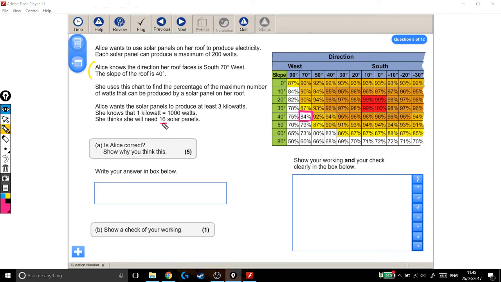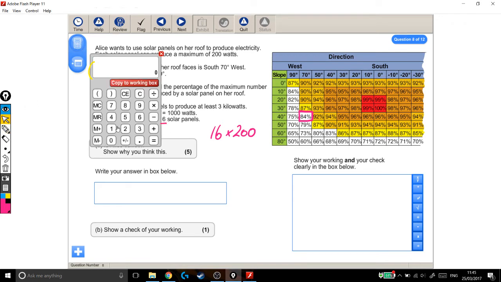Right, so for this question, we need to work out how much power 16 solar panels will produce if each solar panel generates 200 watts but is only at 84% efficiency. So first of all, 16 solar panels, 200 watts, 16 times 200, that's how many watts all these solar panels could produce. So let's come over to our calculator. 16 solar panels, 200 watts each. So altogether, that's 3,200 watts. Add that to the working out box.